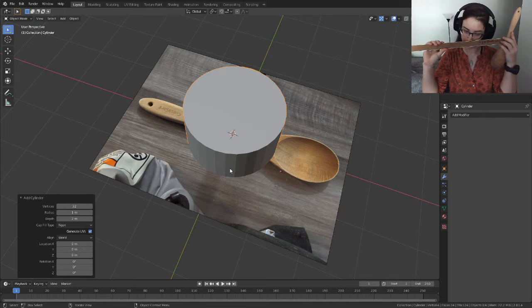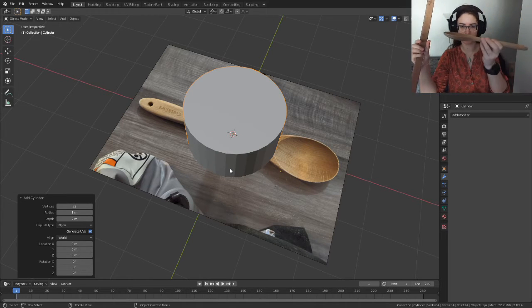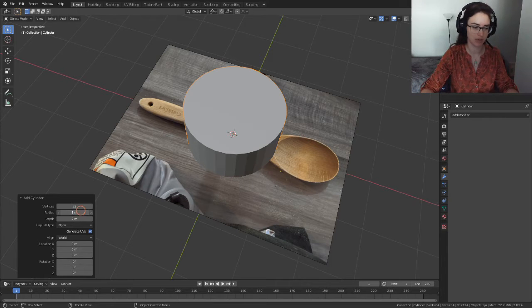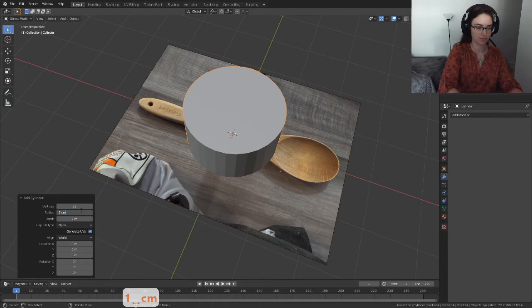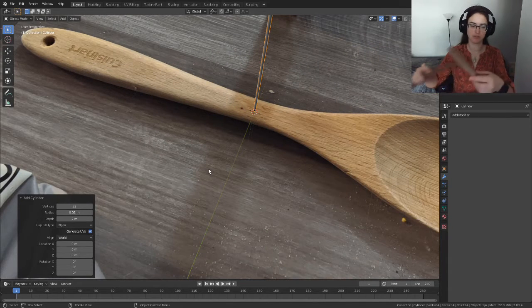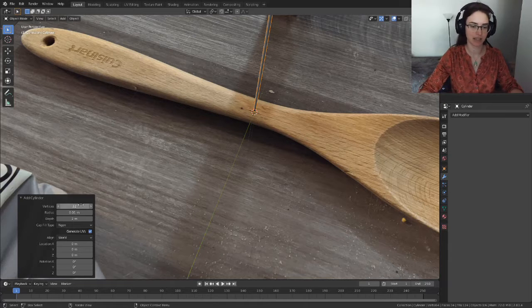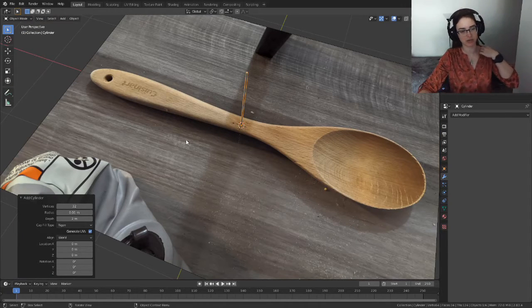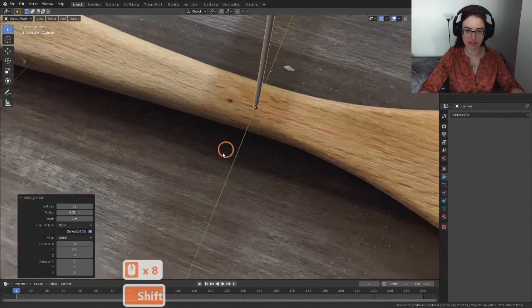So like my teaching sticks, teaching wands. And right now my cylinder is going up and down, but I'm going to be rotating it. So just keep that in mind as you're making these first alterations. So I'll probably do 1 centimeter radius and just 1 centimeter depth as well. I guess depth is going to change.